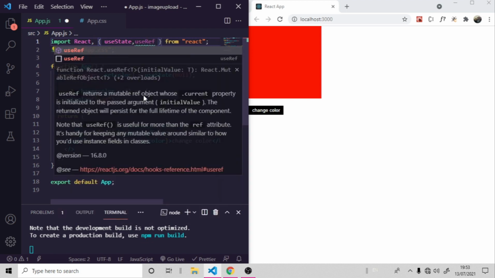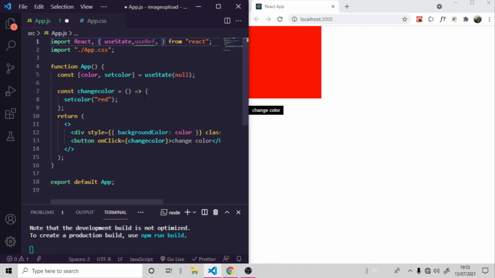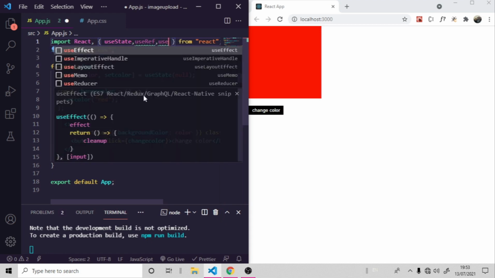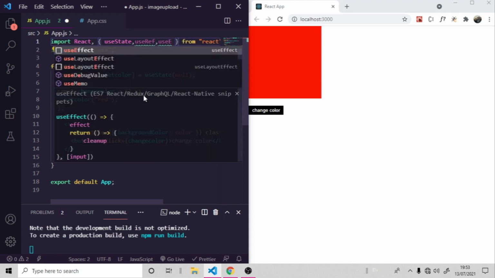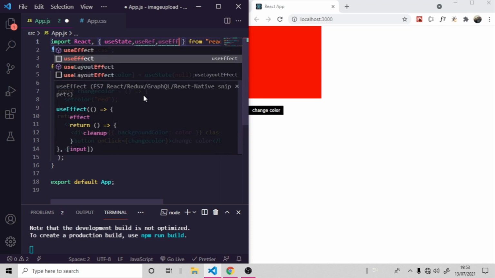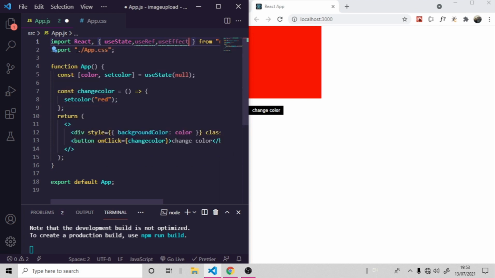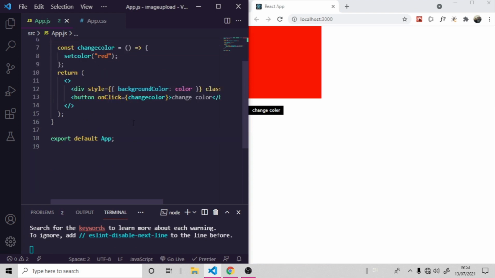The useRef. We're also going to import the useEffect. So we're going to remove this and click.